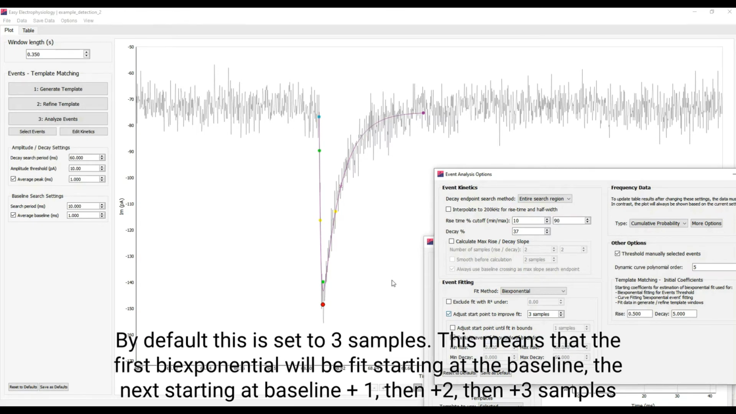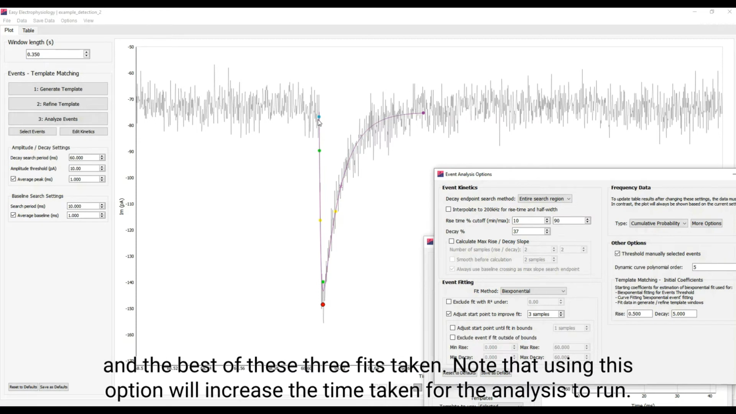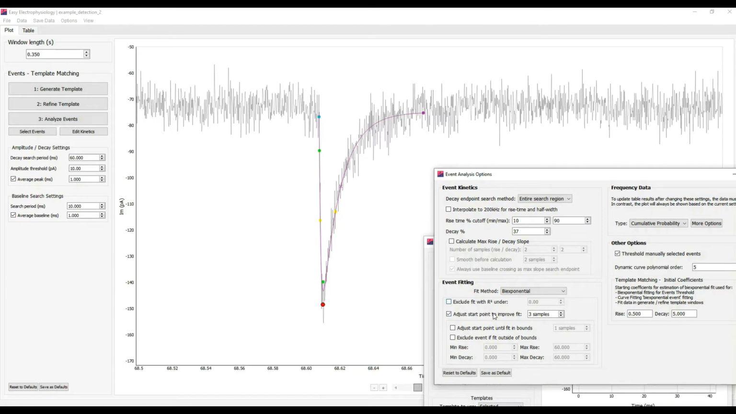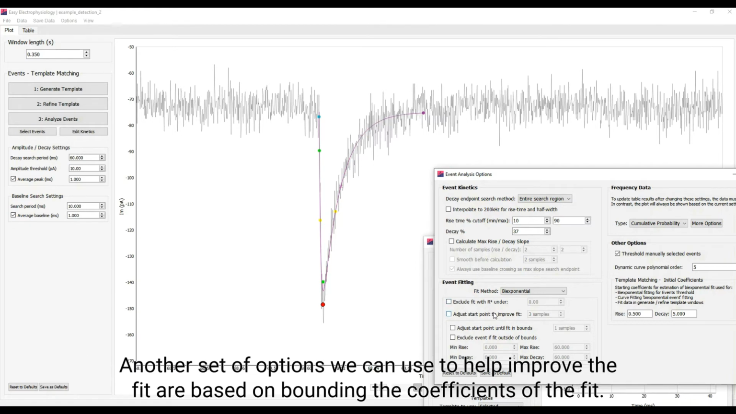By default, this is set to 3 samples. This means that the first biexponential will be fit starting at the baseline, the next starting at baseline plus 1 samples, then plus 2, then plus 3, and the best of these 3 fits taken. Note that using this option will increase the time taken to run the analysis, and alternatively, we can exclude any event with an R squared under the specified cutoff value with the exclude fit with R squared option.